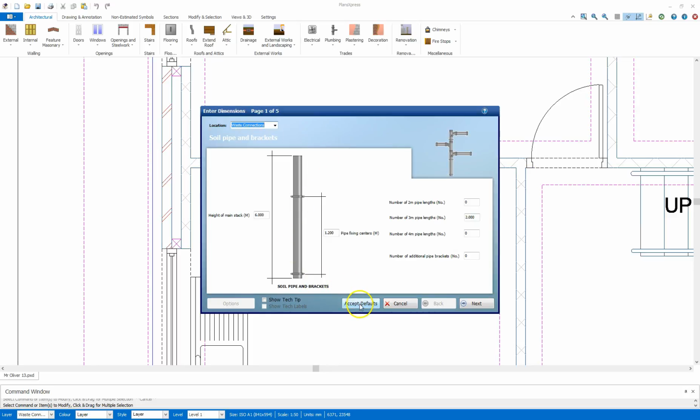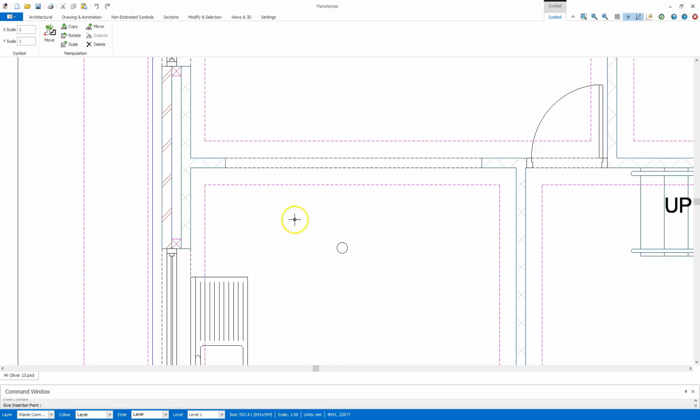I'm going to click accept defaults on this for now, but of course if you're estimating this you'd want to run through and make sure you've got the correct connectors for the job. So I'm going to hover over the intersection of these two walls and press the R key, and it's going to give me some coordinates where I can then place this. I want the centre of this soil pipe 100 mil away from the wall to the left and 100 mil down from the wall above.